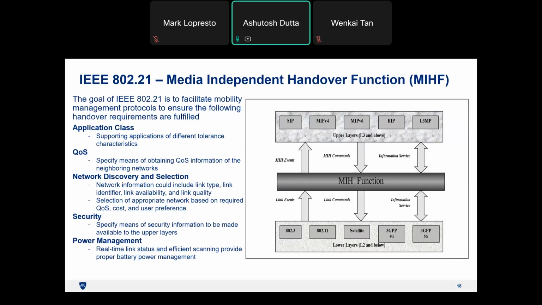For example, if I'm about to hand over, I need to know who my neighboring networks are. If I know ahead of time, I get the information about that. That's called the information service. Then as I'm moving away, I say my link is going down. We prepare for the handover, right? These are the link events. Then I say, now you hand over, right? And I'll show you some experimental results. So this is what IEEE did.